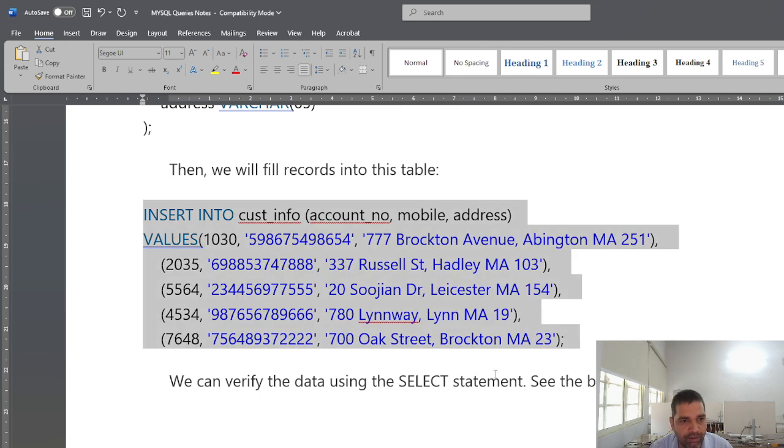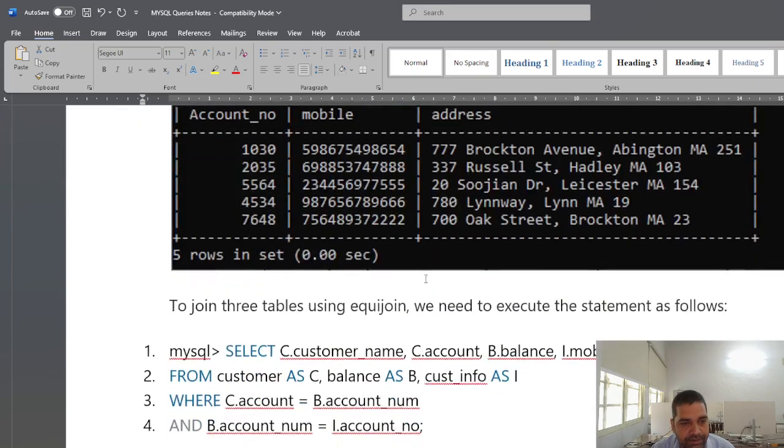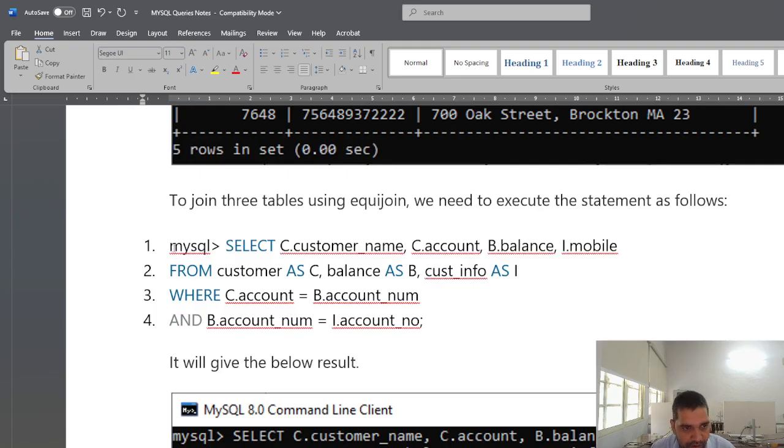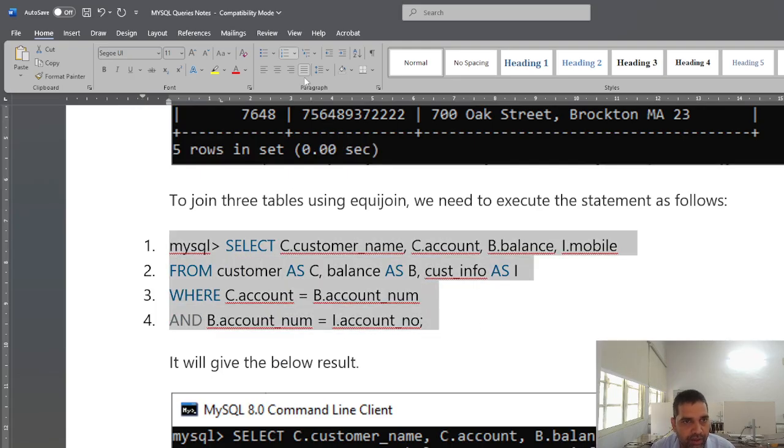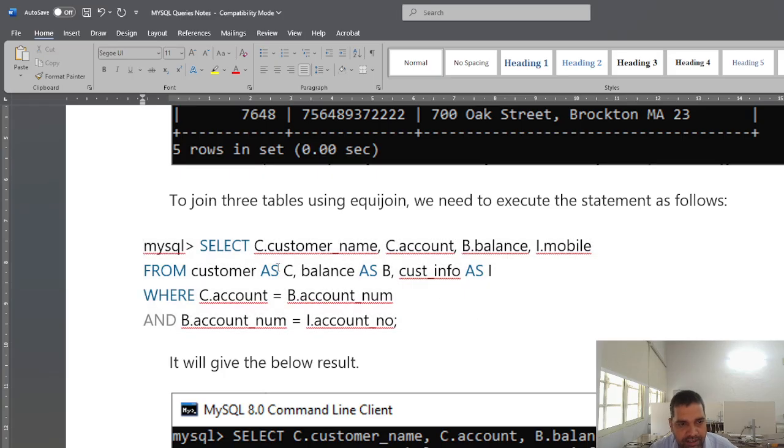Now we are going to perform the equijoin operation on these 3 tables. One table is the customer table, second is the balance table, and third is the customer information table. So how can we perform this equijoin? See students, we just select the column names which you want to see in your join table. Customer name and customer account from the customer table, where C is the alias name for the customer table and B is the alias name for the balance table. B dot balance, from the balance table I want to see the balance, and from the customer information table, where I is the alias name, I want to see the mobile number.